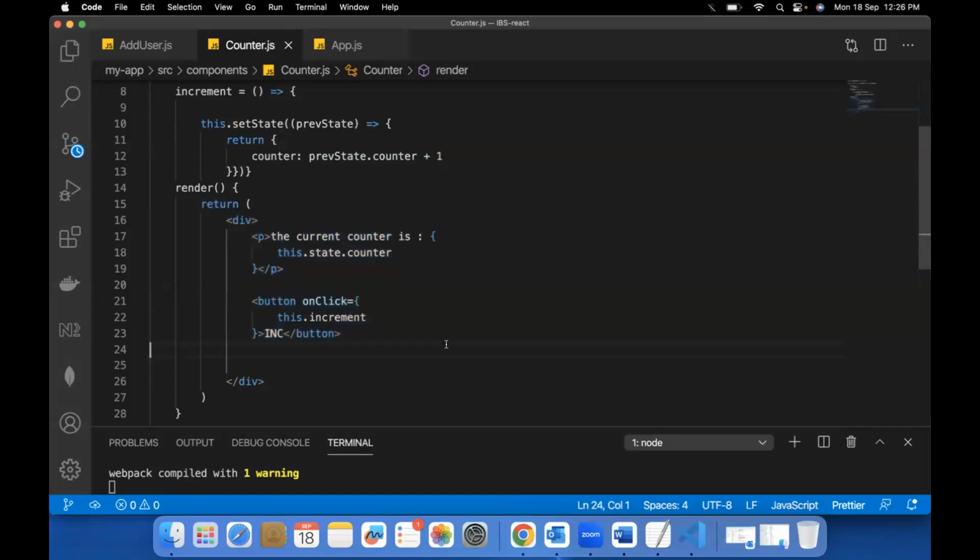So if it is working fine for all of you, I request you to kindly go ahead and implement decrement and reset also.